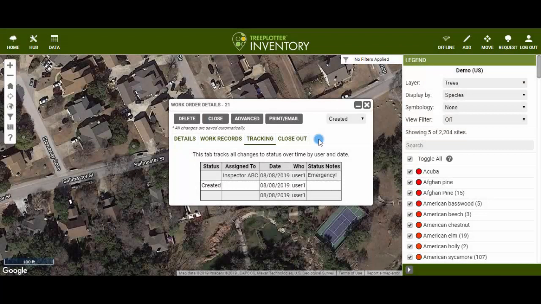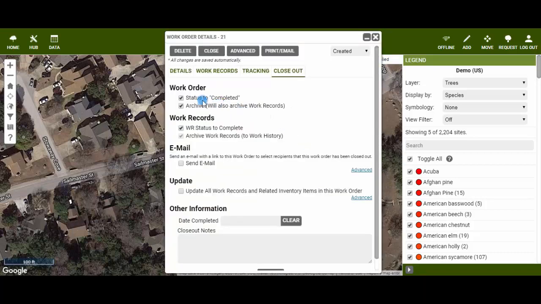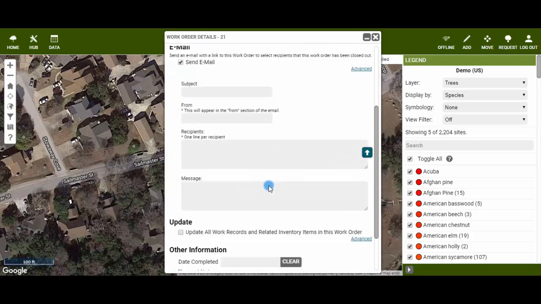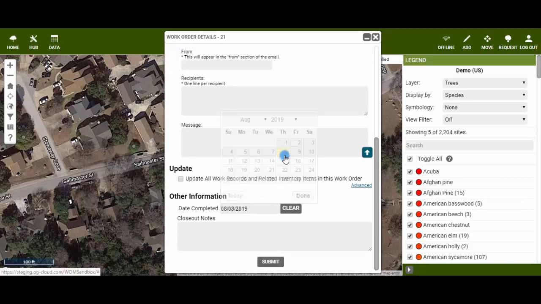The last thing I will be covering in this video is how to close out a work order once the work has been completed. Back in the Work Order Details form, click the Closeout tab. Notice that here you can update the status to complete and archive the work order, individual work records, and even an associated service request. If you archive these records, they will no longer display on your map, but you can always use the advanced filter to view these records at a later time. If you need to send an email out to notify others about this job being completed, you can do so as well by checking this box. Add a completed date and some notes if needed, and hit Submit.